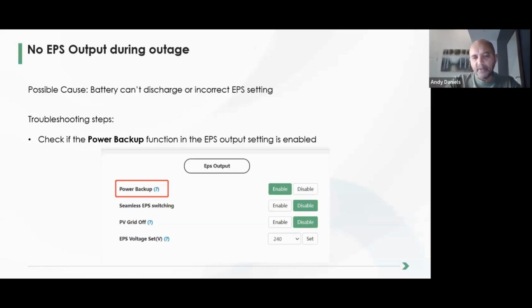So power backup, if you enable it, means that it will have power output on the EPS when there is grid. But if it's disabled, there will be no power out. You won't have any output there. In other words, it won't engage the relay. So the most important thing is to make sure that the power backup switch is enabled.